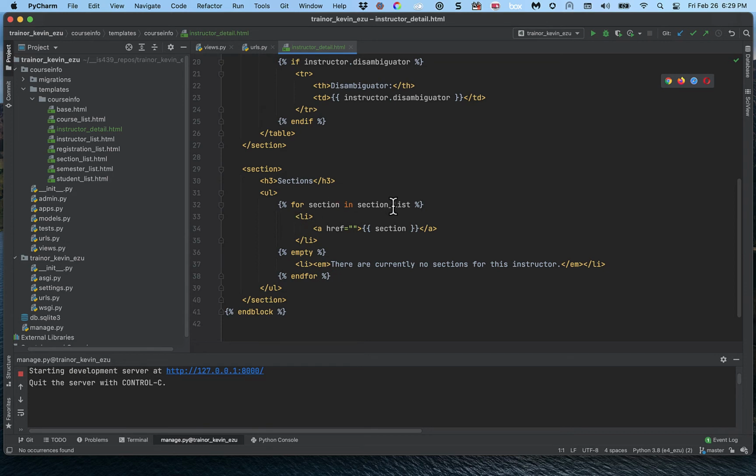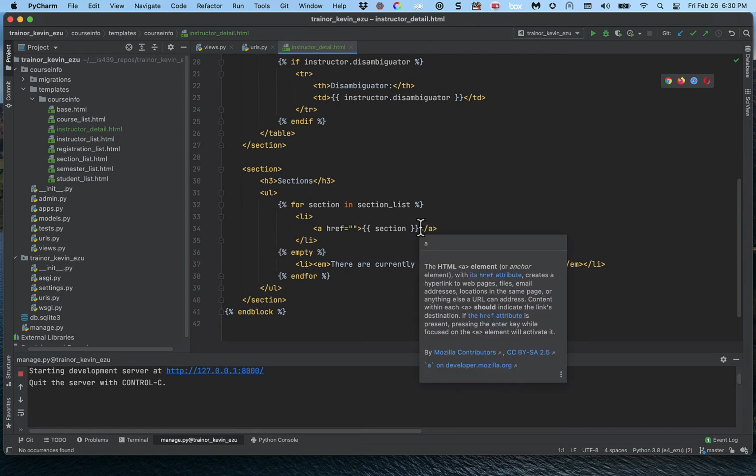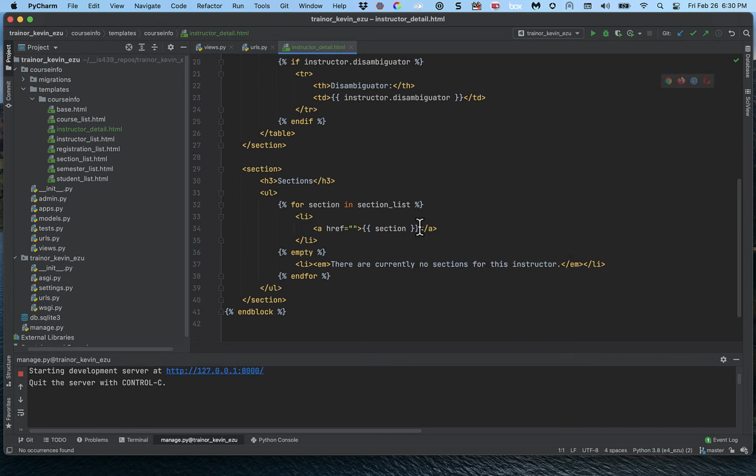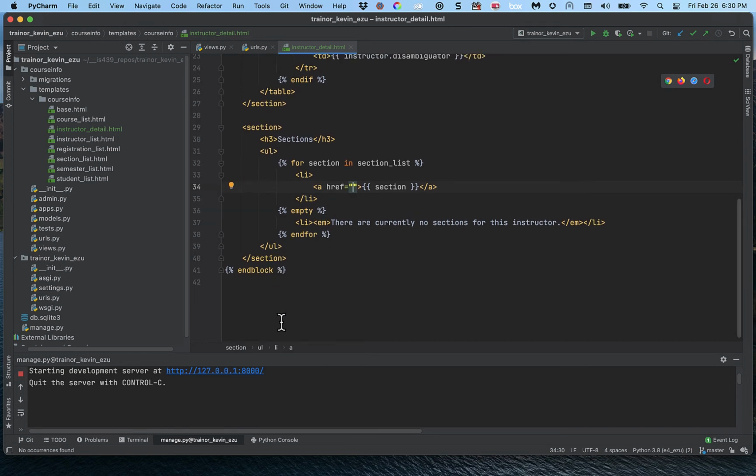Well, I iterate over for section in section_list, and then I render with the template tag. I pull out a string for section, right? We don't have the hrefs yet. I think we're doing that next week. If it's empty, then we're going to have a list item with an emphasized, there are currently no sections for this instructor. And then we have the end of that section, and we have the end of the content block.